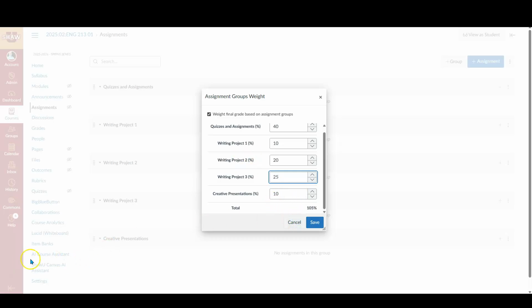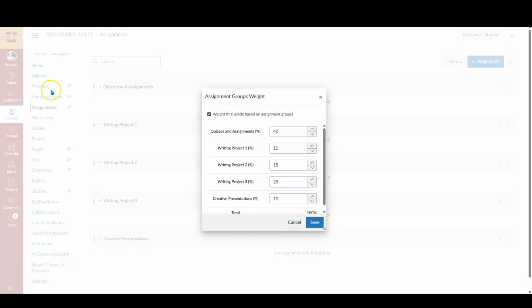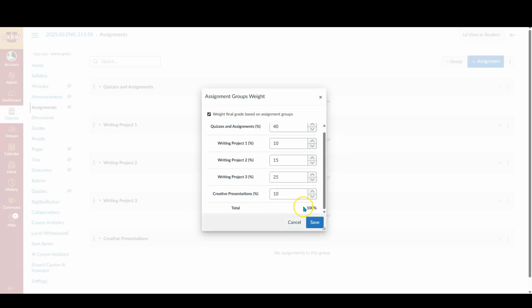Okay, hold on. Alrighty, so I went back and double checked against my syllabus. So these are the correct weightings. So quiz assignments 40, writing project 1 is 10. These are the percentages, right? Please make sure that all equals 100. And then when you're done with that, then you just hit the save button.